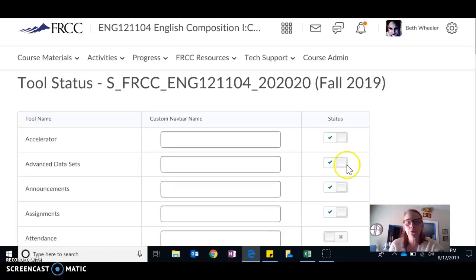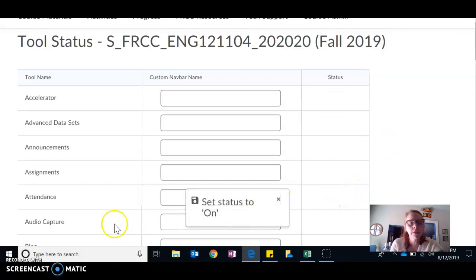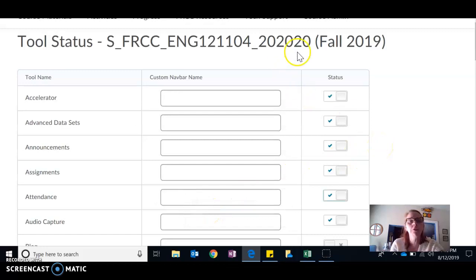When we arrive at the Tools page, you can see that you can turn on or off lots of tools. If you intend to use D2L a little more this semester and there are certain things you don't want students to have access to, you can definitely turn some things off as well. But I'm going to click on the button to turn attendance on. You see it's telling me set status to on. That's all I have to do.